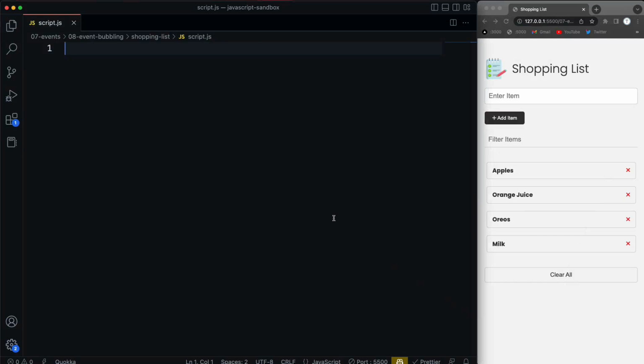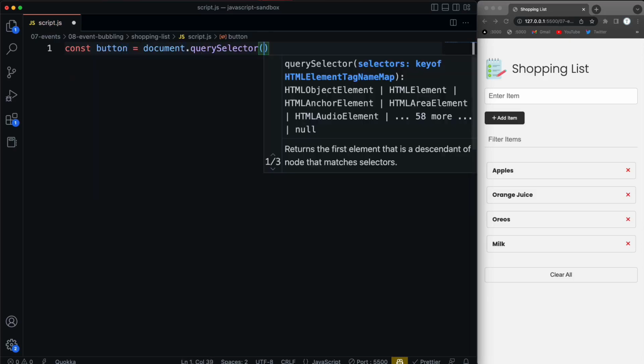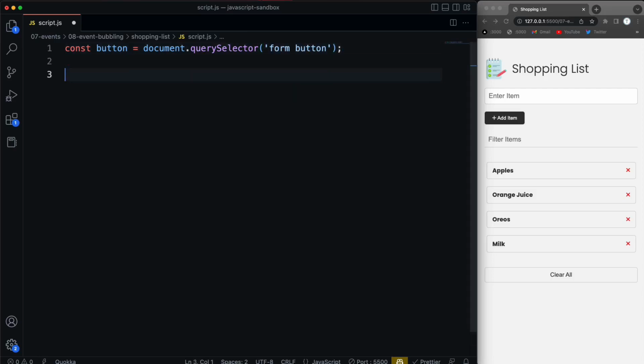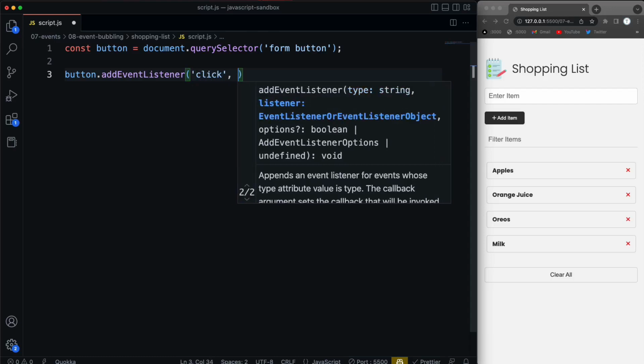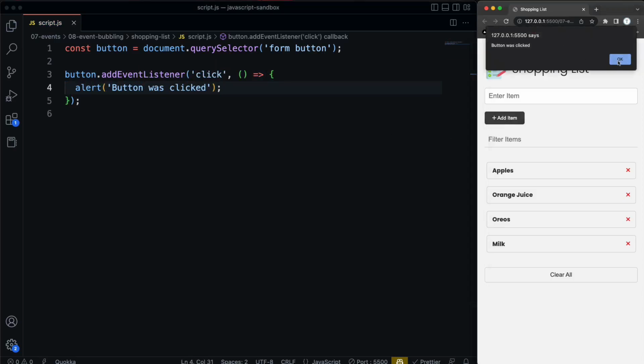So let's grab this button right here in the form. So we'll say const, and we'll just call this button, and we'll set document.querySelector, and I'll just say form, and then I want to grab the button in the form. All right, and then I want to add an event listener onto that button, so addEventListener. And we're going to listen for a click, and then we'll just put the function right in here, and let's do an alert and say the button was clicked. All right, so very simple. If we click that, we get button was clicked.